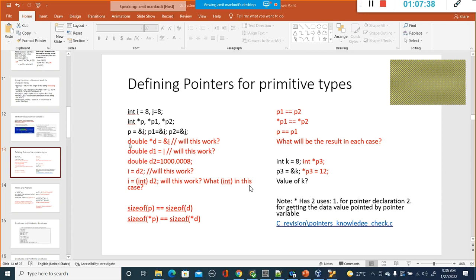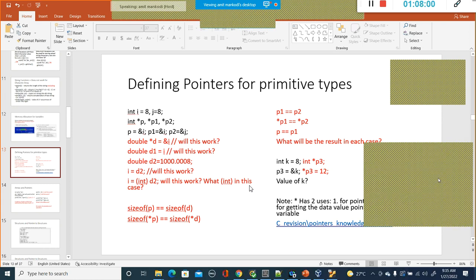Okay. Now, if I declare a new pointer called double star d equal to &i, trying to point the d pointer to the address of the i variable, can I do this or not? Is this allowed or not? That is what I want to know. So some say no, some say yes.